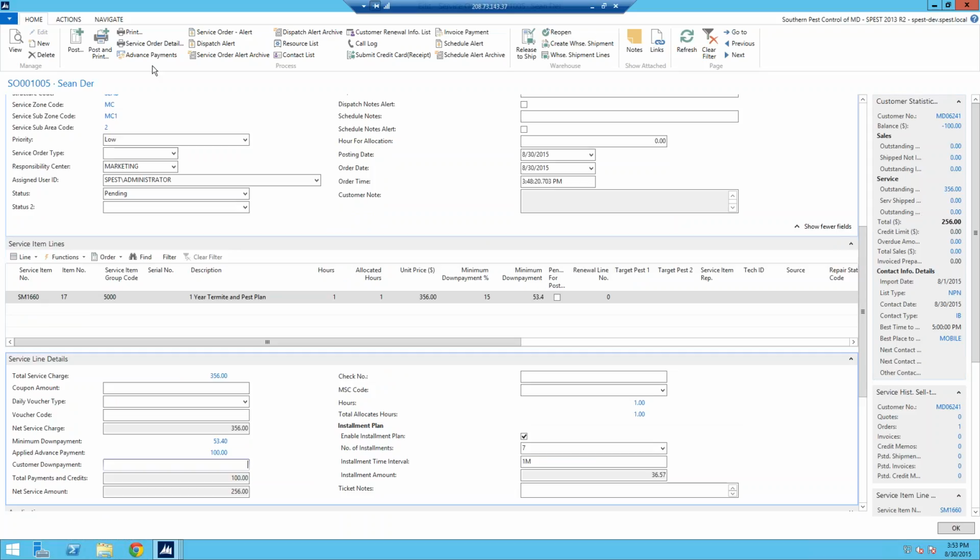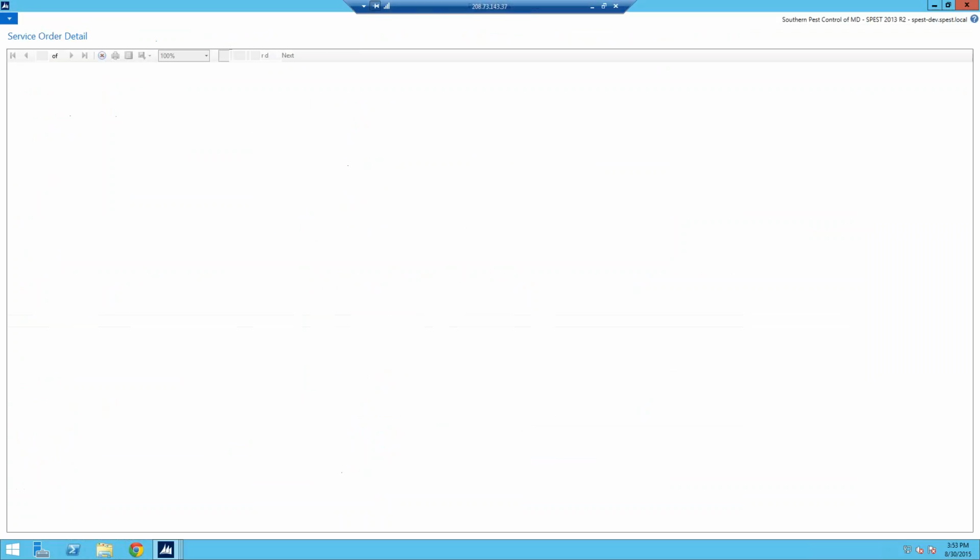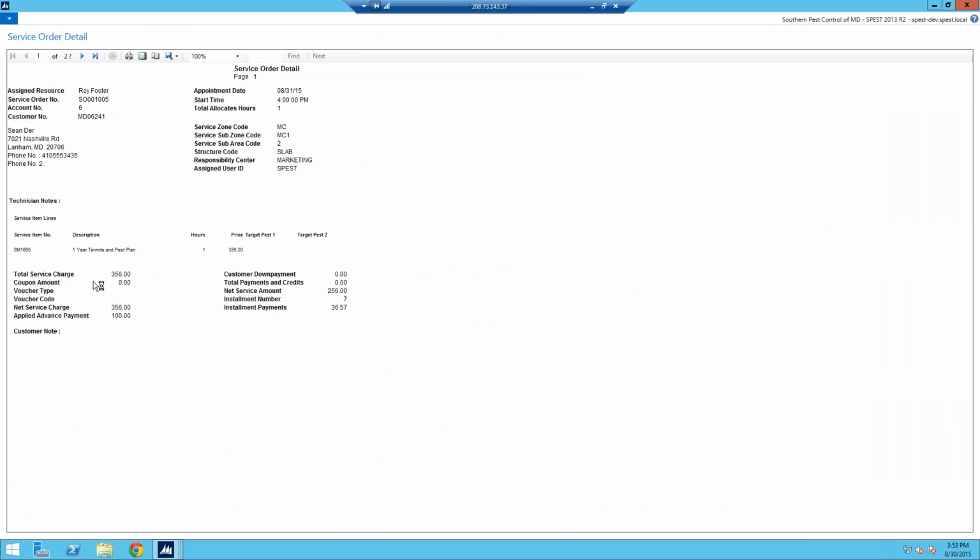If we click on his service ticket or the appointment ticket, the service order detail, hit preview, you see here it says total charge. It gives a net charge, then it says applied advance payment. That right there tells the technician this is what the customer has already paid. So he does not need to collect this amount. They've already paid it. It gives the net service amount, it gives the number of installments, and the number of installment payments.